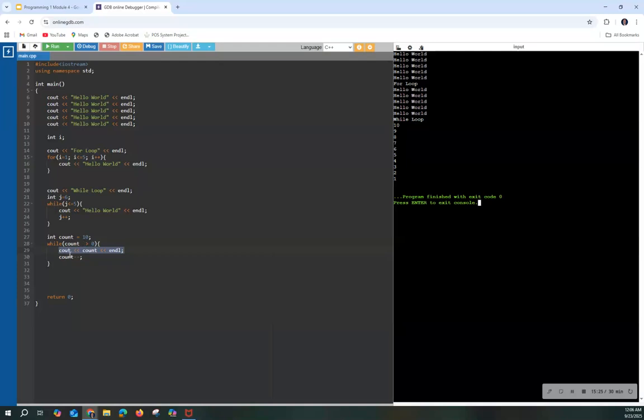Now, bakit kailangan natin minus minus? Kasi gusto natin ipababa itong ating pag-count. So, 10, okay, is greater than 0, kaya true. Kaya print yung count, then minus minus, nagiging 9. Is 9 greater than 0, true pa rin. Kaya pre-print niya yung current value of count, which is 9. Then darating yan up to 1.